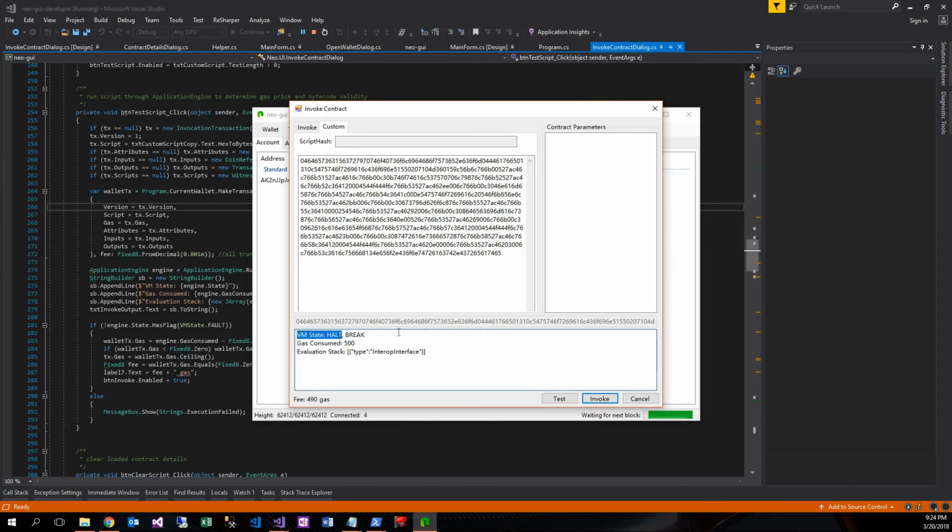So we get a VM state of halt, break, which does sound kind of negative and bad, but that does actually mean it finished. If there was an error, it would have a fault in there. The gas consumed was 500. And then you'll see here the fee is 490 gas. The reason that there's a difference here between 500 and 490 is because your first 10 gas is free.